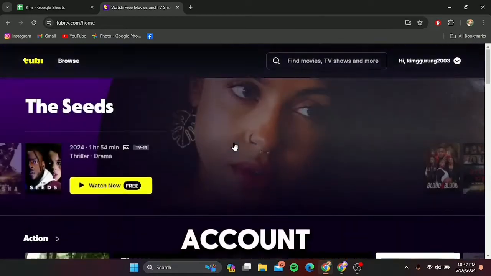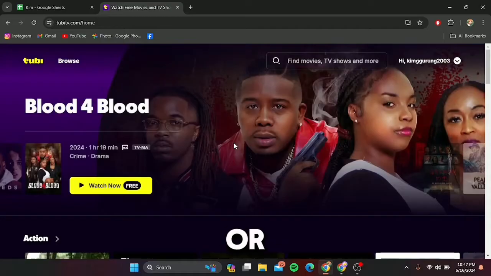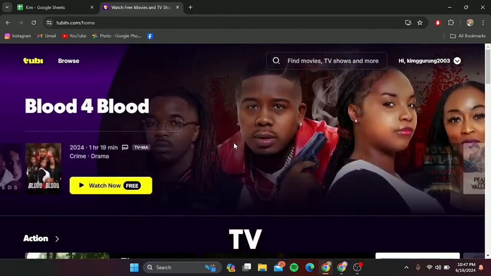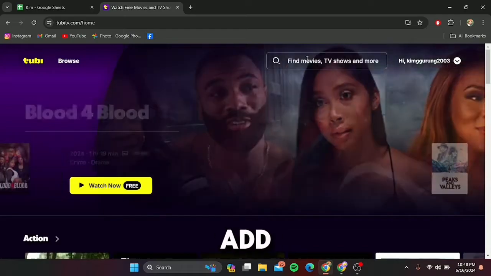If you don't have an account yet, make sure to sign up or log in. Once you're logged in, you'll be on the Tubi homepage where you can see all the popular movies and TV shows. Now let's find a show or movie that we want to add to our favorites.